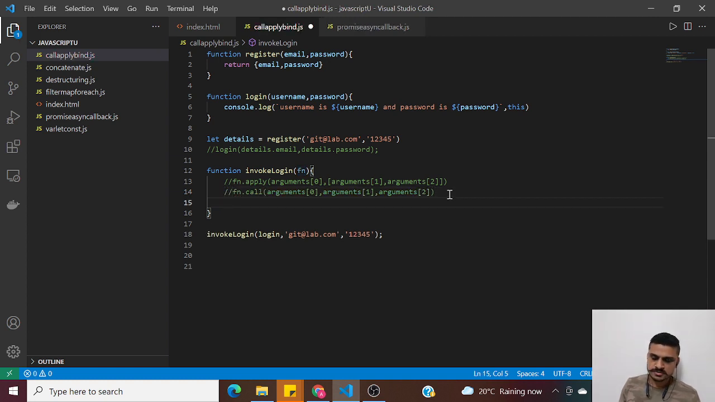Basically no difference, just the way we call. In apply we have to use the second parameter as an array-like object, but in call you can just pass in the arguments itself, right? You need not pass it as an array-like object.